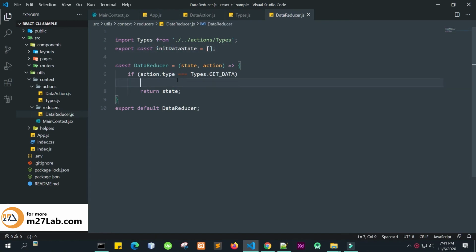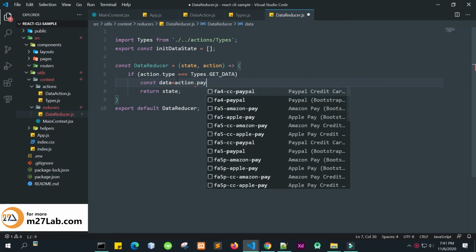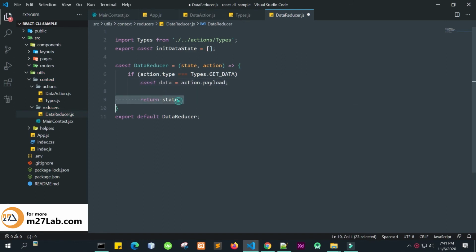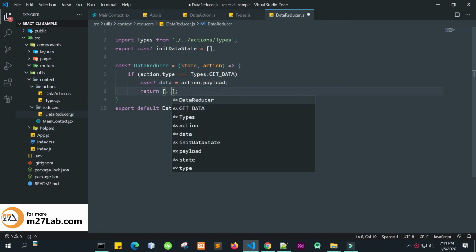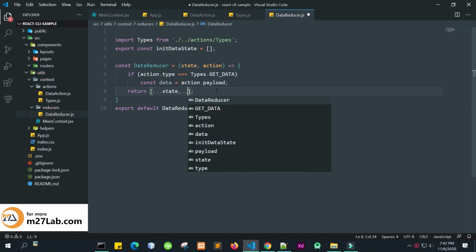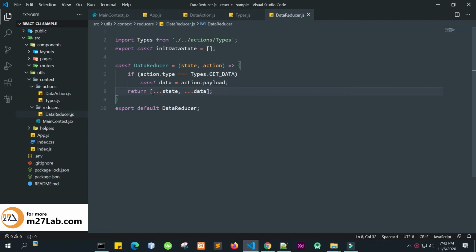Let me show you. So we will get the data. You can say constant data equals action dot payload. After that, we'll return an array combining the initial state and our new data. You can write the state, comma, then data. I'm using spread operator to combine these two arrays and make them a single array. So this will return an array. That's it for this reducer for now.